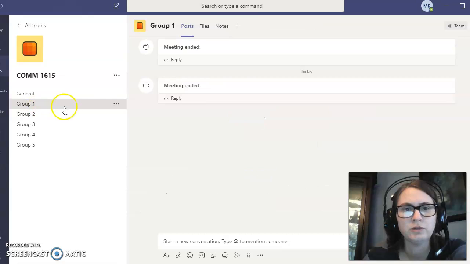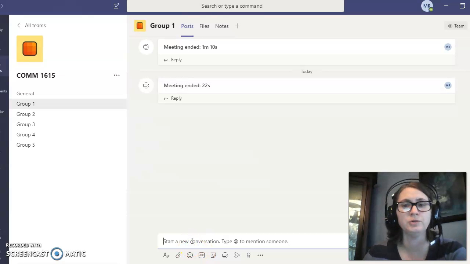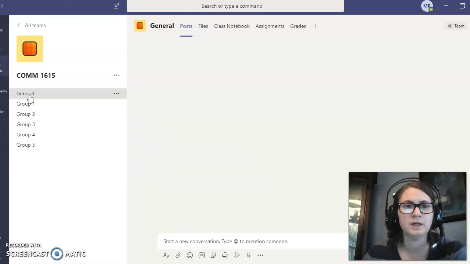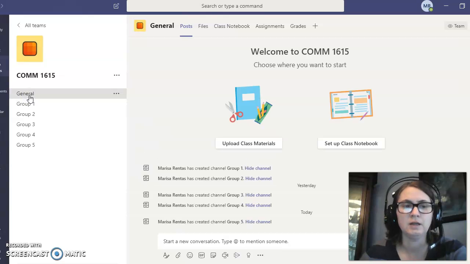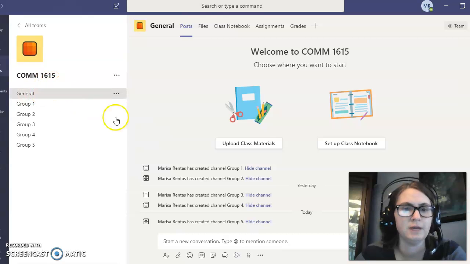So once you're in your groupings, only the people in your group will be able to access this group page. So you guys can access the chat function just down here to discuss things that way. But then you're also going to start a meeting and record the discussion you have. So I'm just going to show you how to do that.